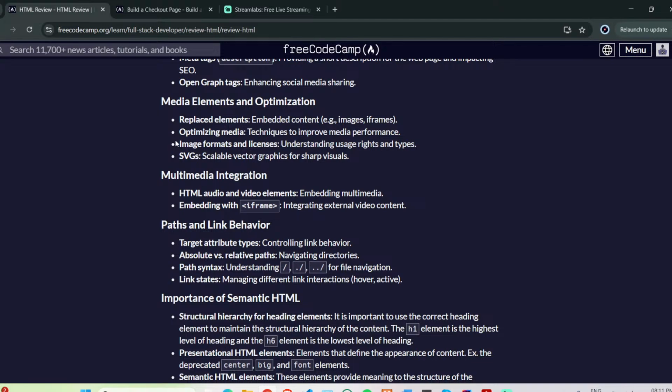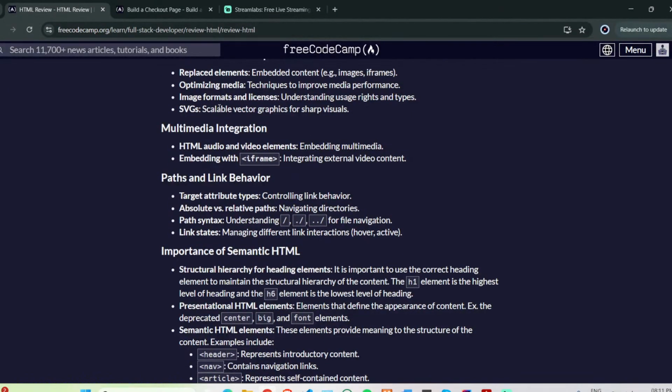Default is something like 0. I don't remember now, but there was some 0 common license. Then we have the SVG, scalable vector graphics and sharp visuals.